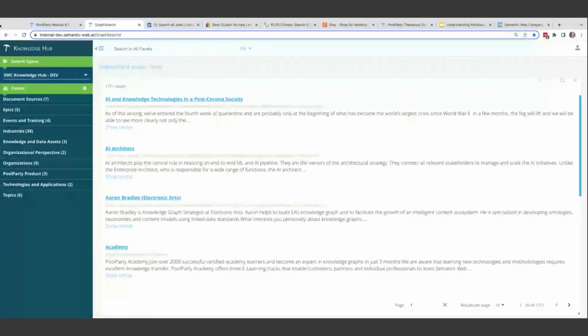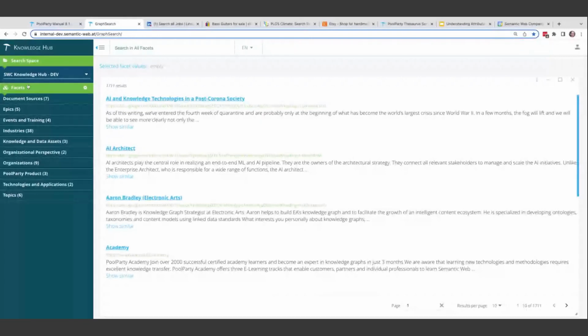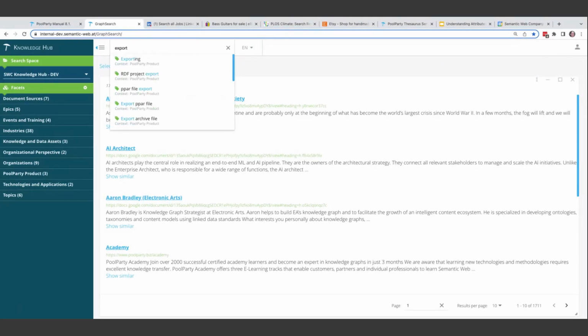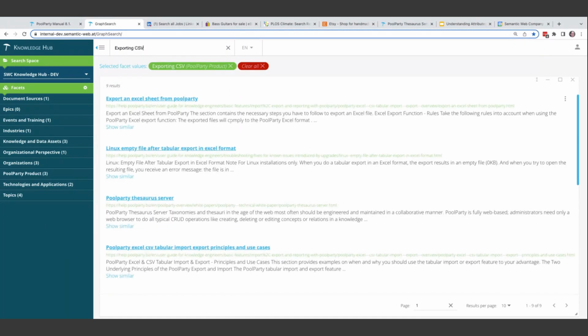I'm looking at the same thing. This actually has PoolParty help and some other stuff. But if I type in exporting here, first of all, it's matching against terms in the taxonomy. And it's not even just matching against the terms, it's matching against different synonyms. So exporting CSV and exporting Excel are actually the same, in case people were thinking about it differently. And then I go there, and 9 results. That's not too many, and it's telling me exactly the first one I want.